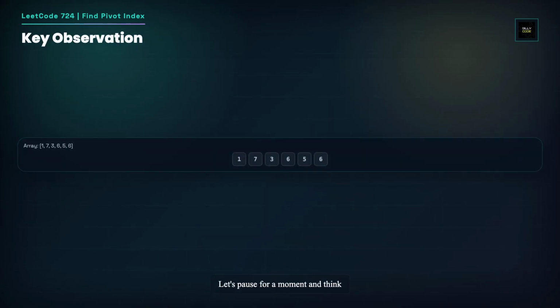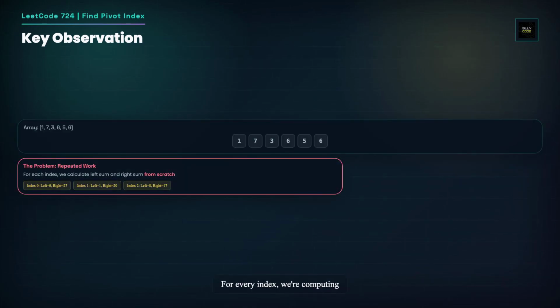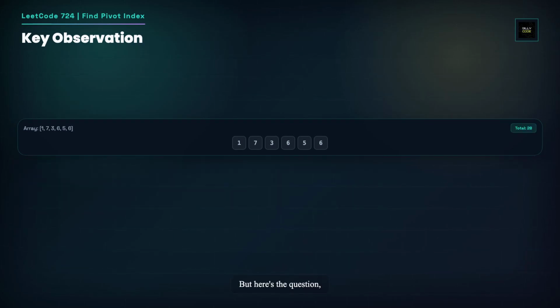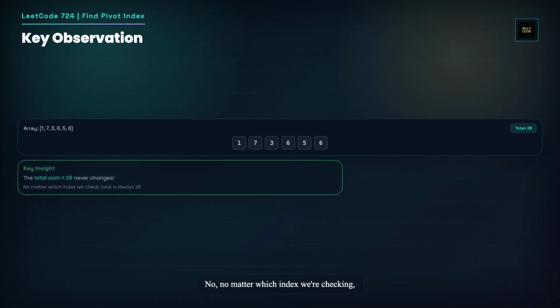Let's pause for a moment and think about what we're actually recalculating. For every index, we're computing the left sum and the right sum from scratch. But here's the question, does the total sum of the array ever change? No, no matter which index we're checking, the total sum always remains the same.